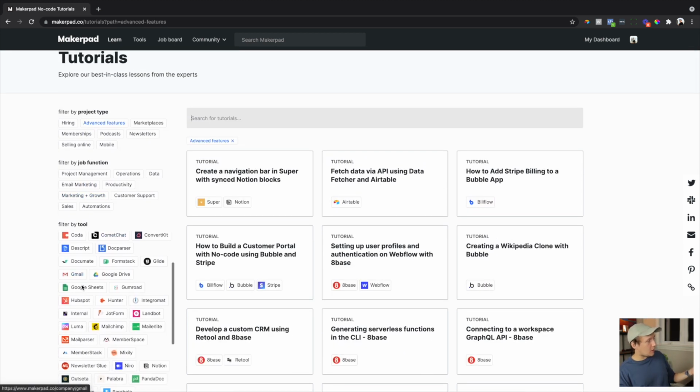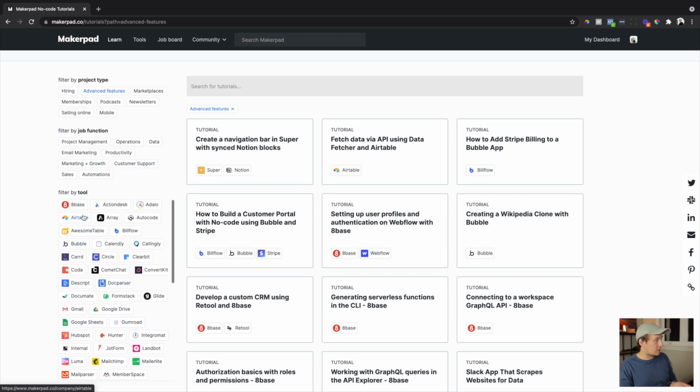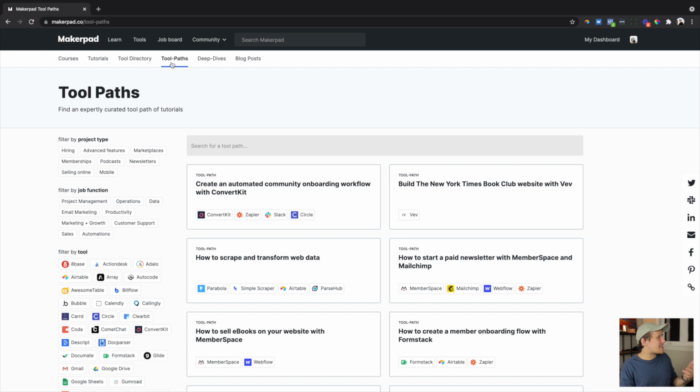Another thing that is really cool is all the different tools. So if you want to go and learn how to do things in Airtable or Webflow, you can also apply those filters. And besides just listing tutorials on there, they have a whole bunch of things that they call paths, which is just a series of videos that help you set up a workflow from beginning to end. So for anyone just getting into no code, this is a fantastic place to learn different things, to explore a whole bunch of different tools, and so I definitely recommend it.